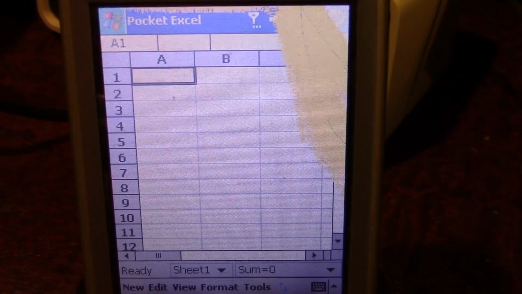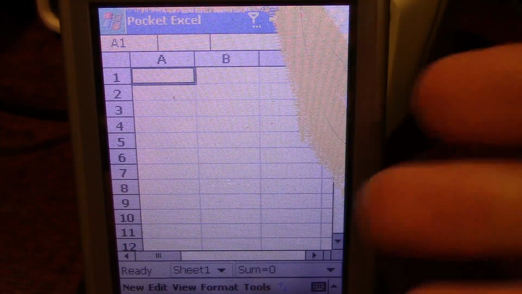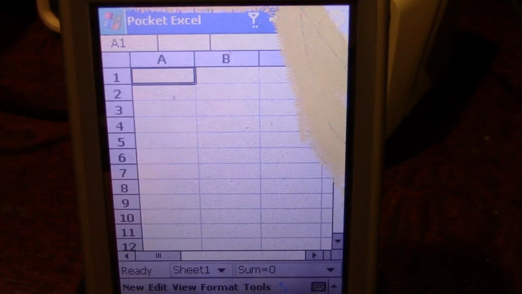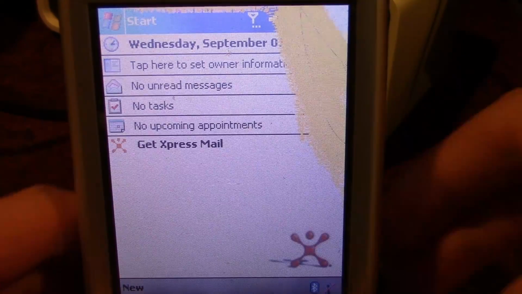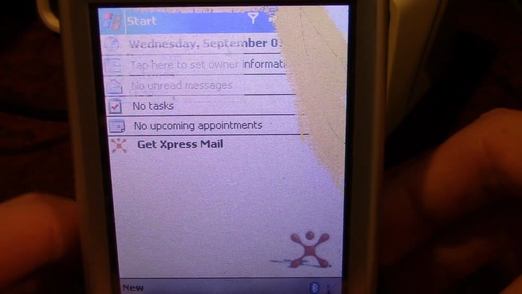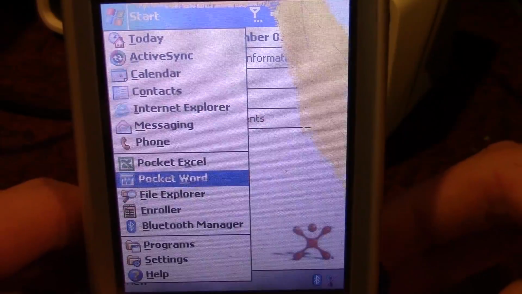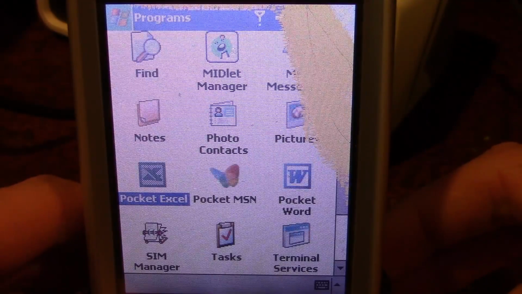And same with Word. It's not really intended to write a whole 5-paragraph essay on Pocket Word, or make a whole business spreadsheet on Pocket Excel. It's not really designed to do that, but it's still cool that it's in here because I can definitely see that being used. So we're going to go back to programs here.